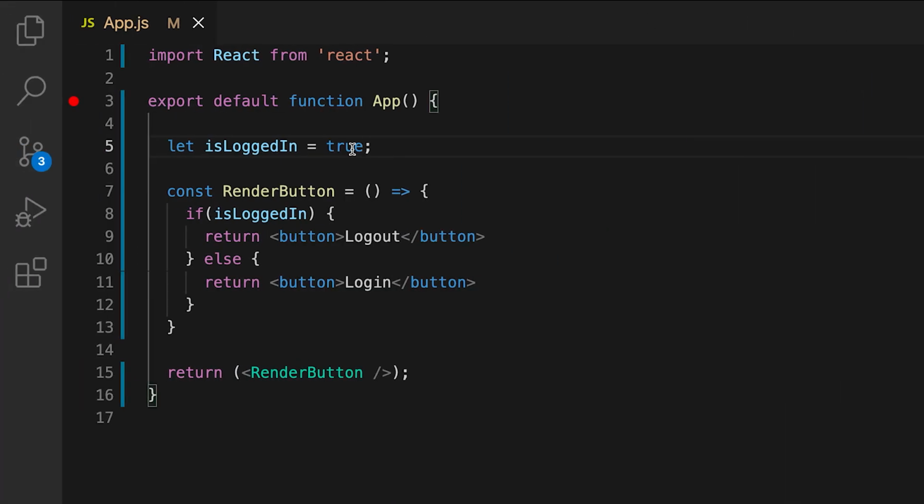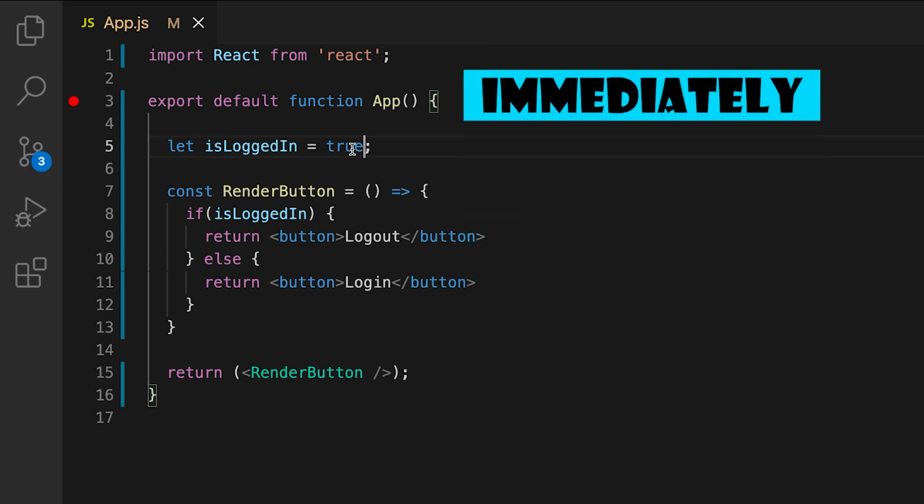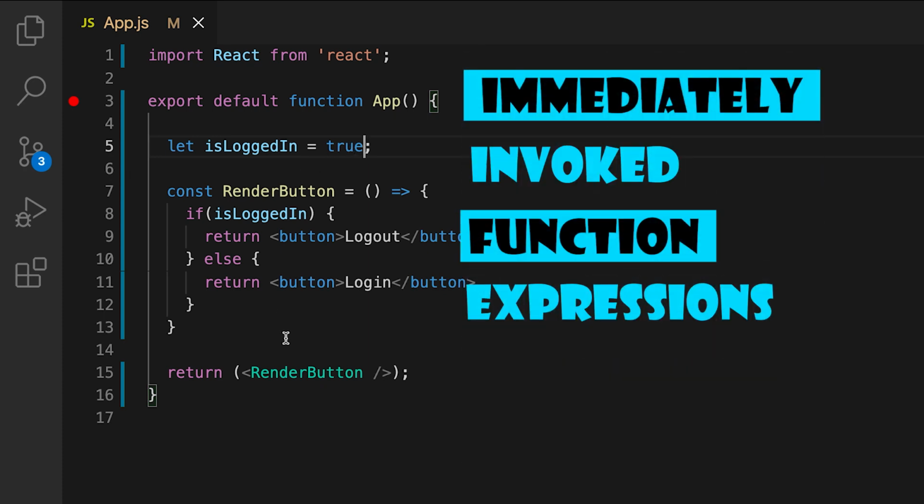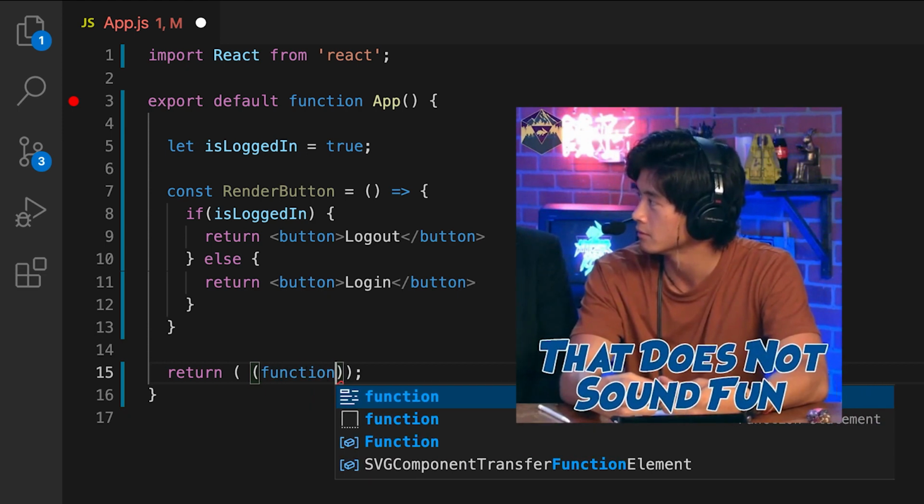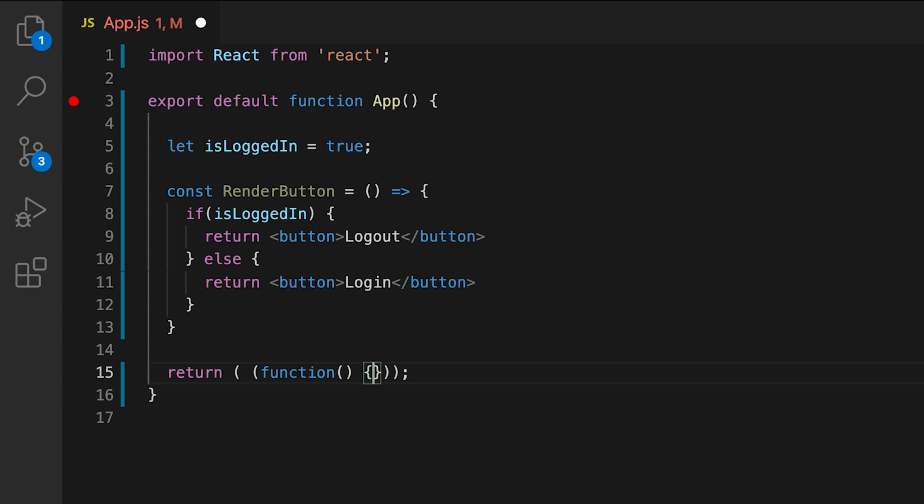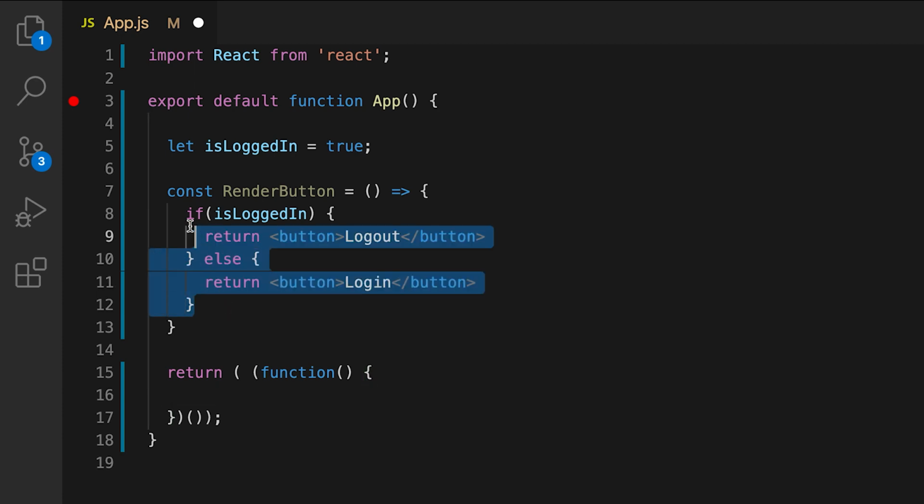There are more ways to do conditional rendering, and one of them is immediately invoked function expressions. An IIFE is a JavaScript function that runs as soon as it's defined. You invoke it by adding parentheses at the end of the function. And just place the code that we coded earlier inside of it.